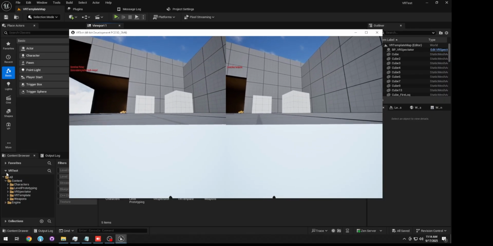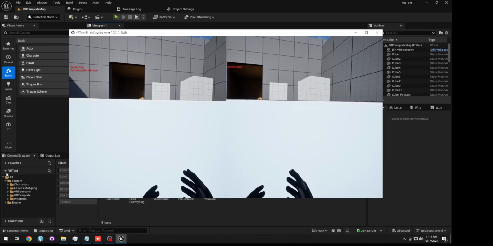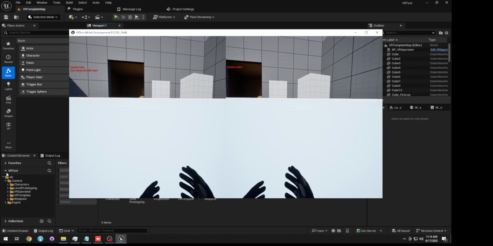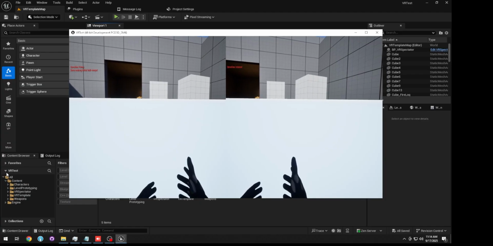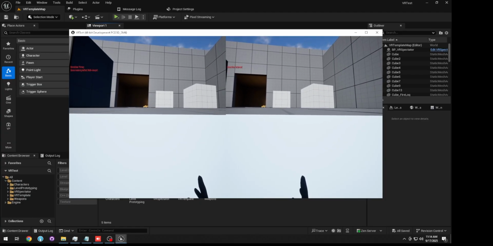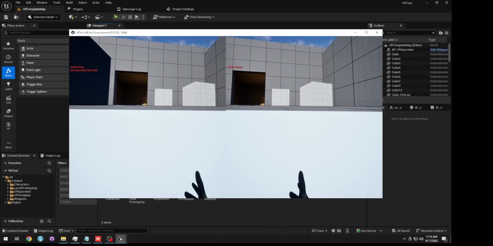Hello, everyone. Welcome to the second episode of VR editor streaming, or editor streaming for VR applications. In the previous video, we showed you how you can start streaming your VR application from Unreal Editor. But now we're going to fix two of the issues which are there by default in the built-in template of the Unreal Engine.